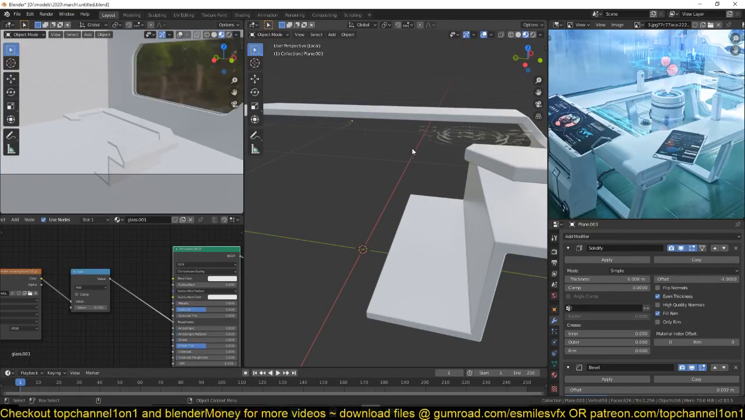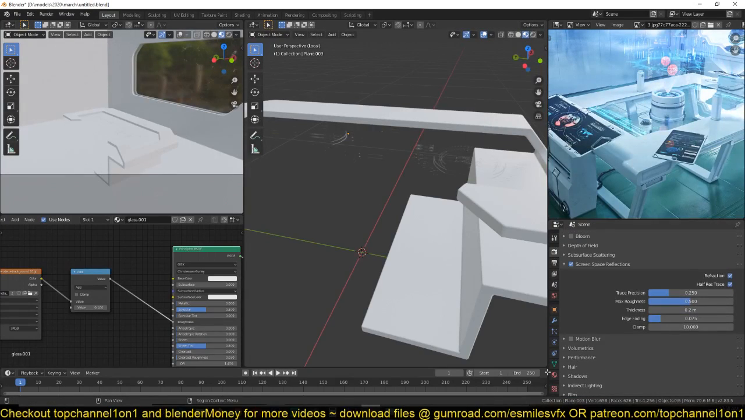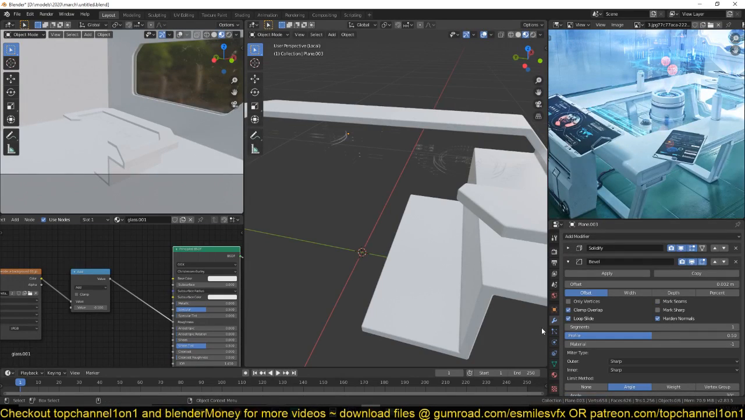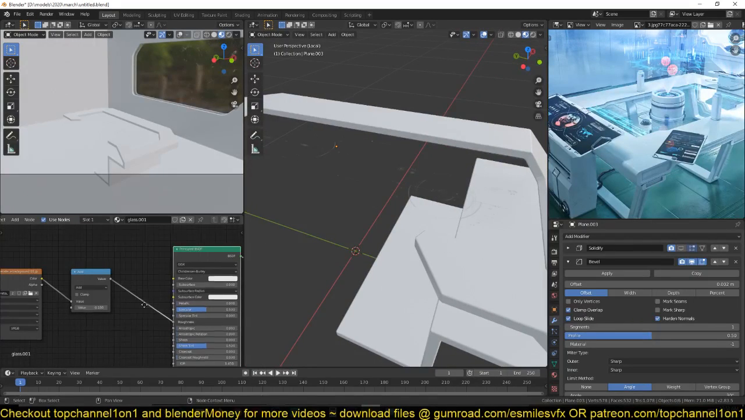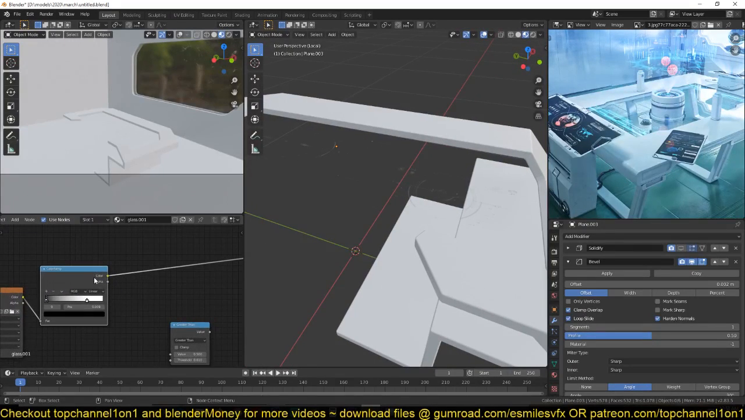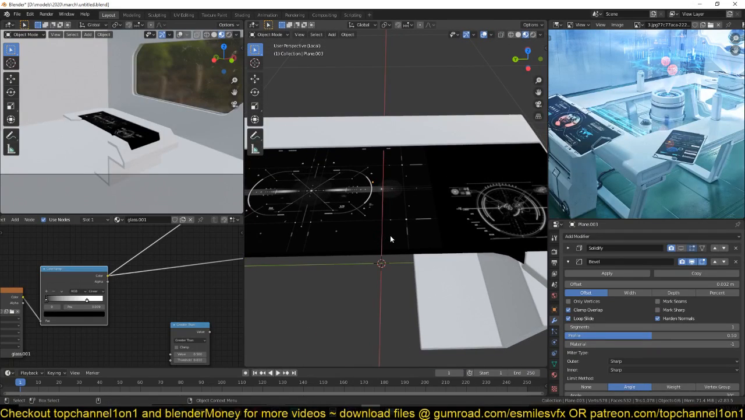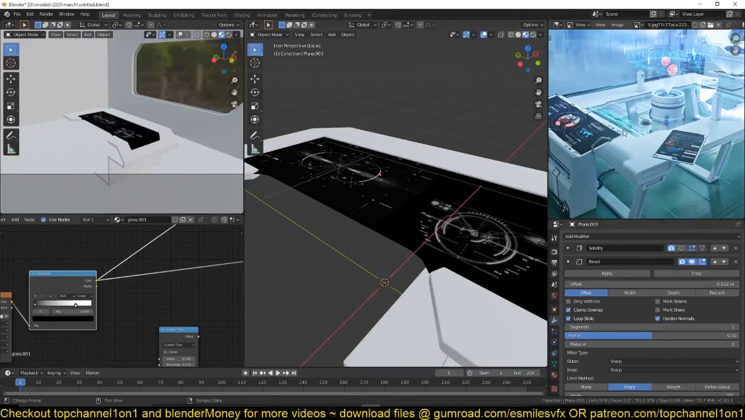We're having double reflections here, and I think the reason for that is because of this subdivision surface modifier. So we can turn that off, but the problem is we are losing a lot of reflections because of this, because the black areas are just fully transparent, and we want to have some bit of opacity so that we capture some of the reflections.